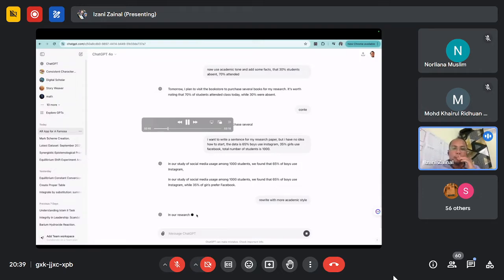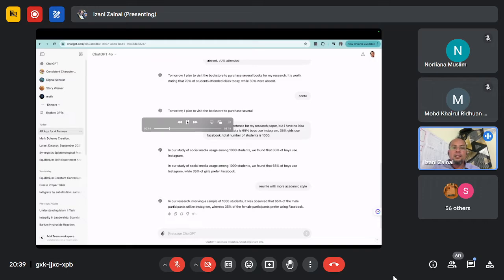Okay, so now they start to understand. When you write academic style, then it normally starts with: in our research it will be a sample of 1,000 students. It was observed that 65 blah blah blah and 35. So you can start to see the context, and I will give more information which I want to go further. So in this case, I will write another prompt.